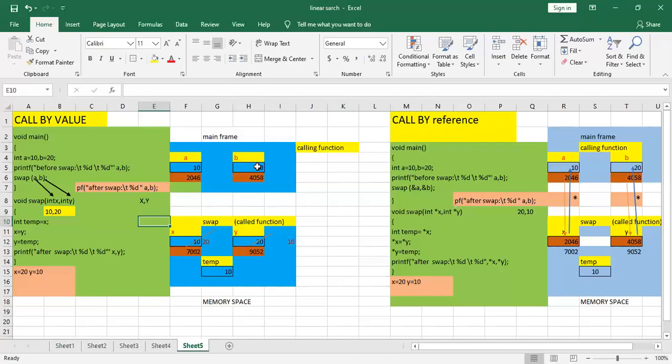I am repeating, once you process the data in the called function, you can access it only within the called function, means x and y we can print only within the swap function. But whenever we try to access them in the calling function, it is not allowed. This is the problem in the call by value concept.